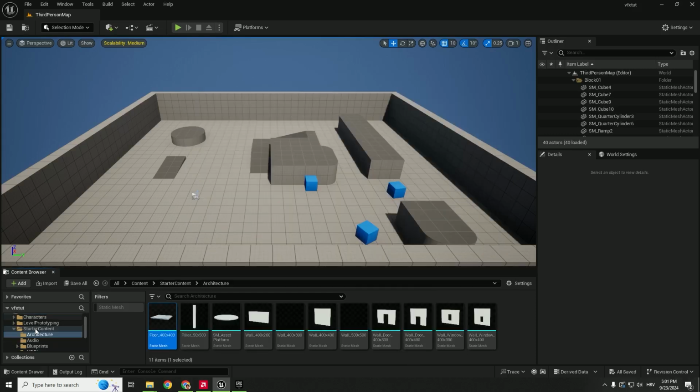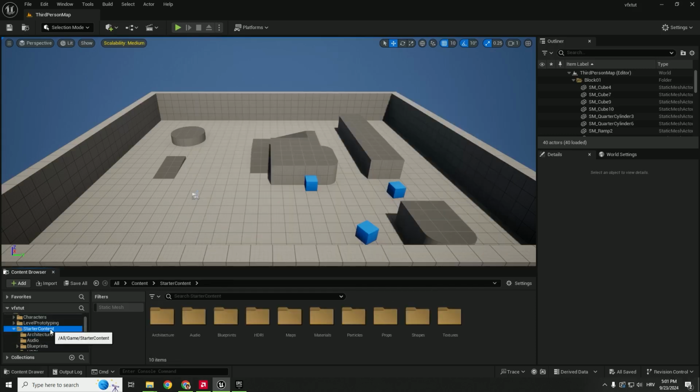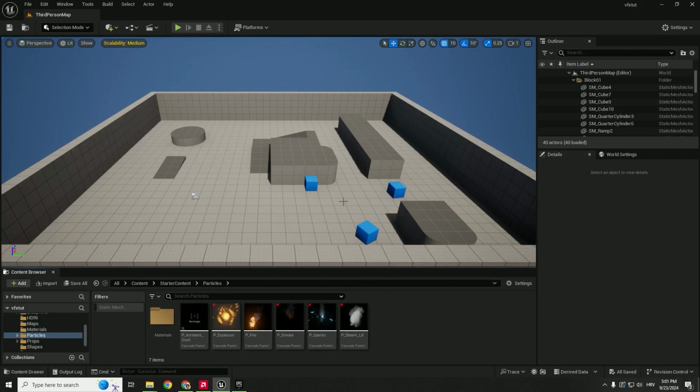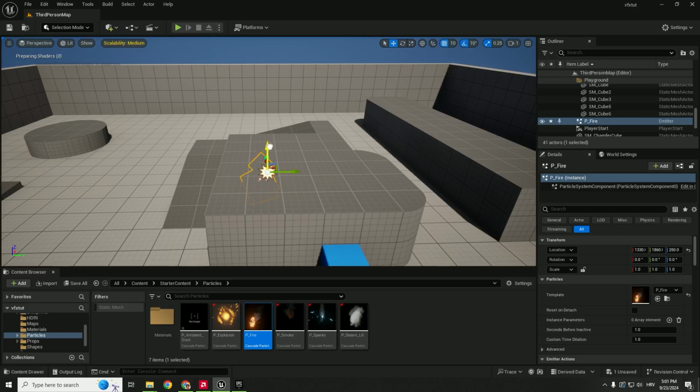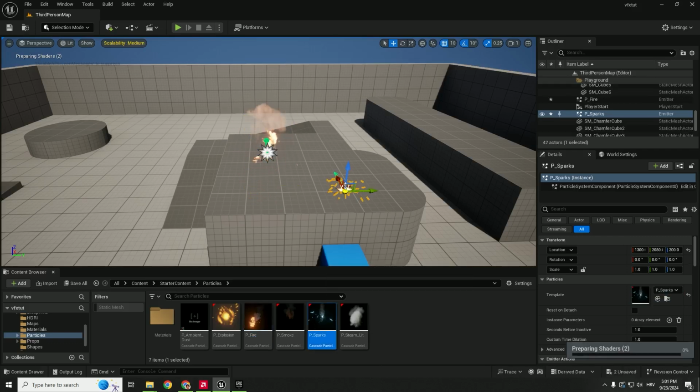After the import is done, you can see on the left side starter content, and you can go over here and click particles, and you have some nice visual effects like this, for example, fire, sparks.